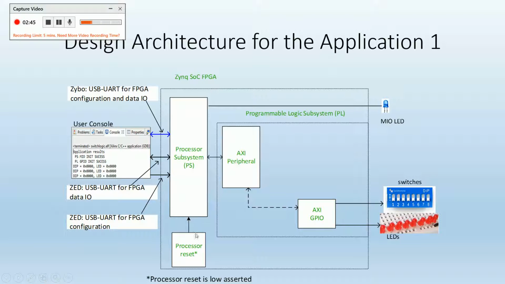I would like to make you aware that the processor reset is active low. Whenever you're programming something and you have to do a reset, please be aware of this, or you might find something wrong with your application.